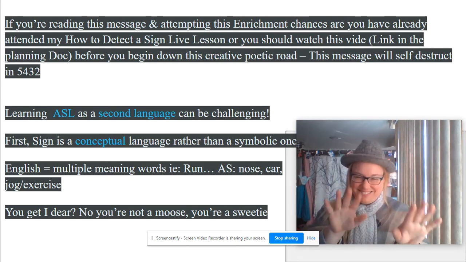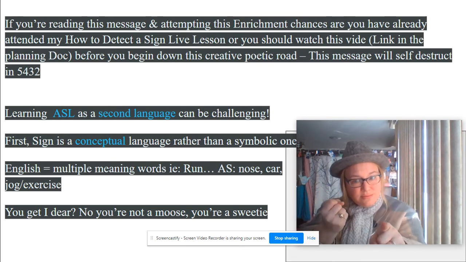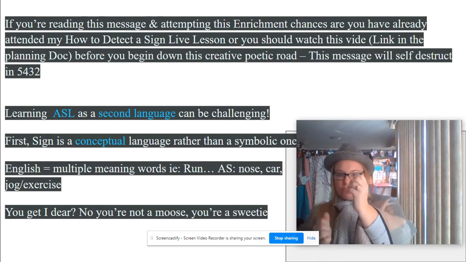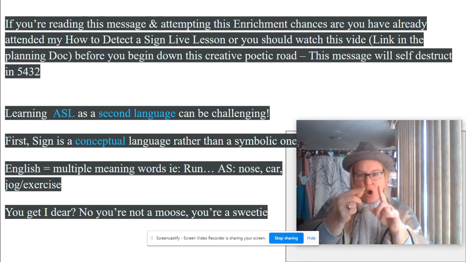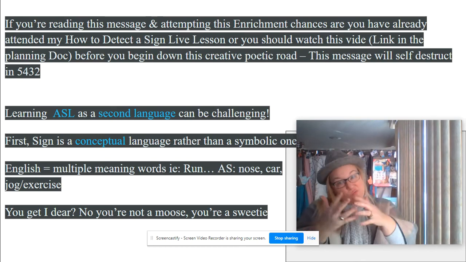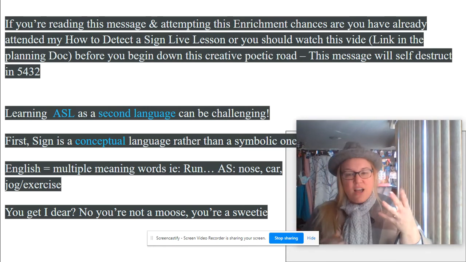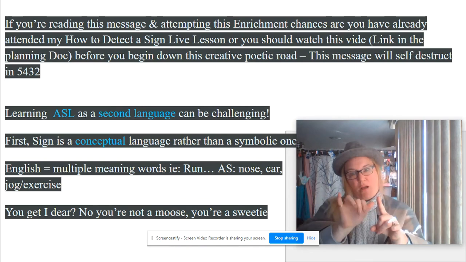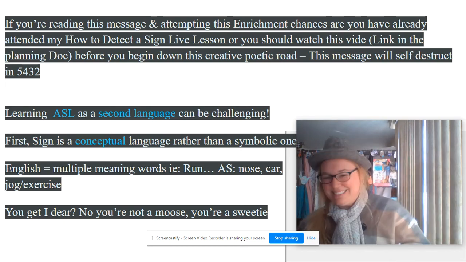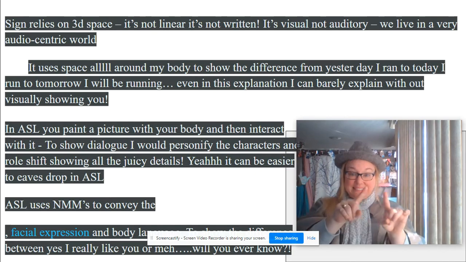So learning ASL as a second language can be challenging, right? First off, it's a conceptual language. It's not really a symbolic one. So in English, we have many multiple meaning words, like run, right? Is your nose running? Is your car running? Are you jogging and running for exercise? There are different signs for each of those. Even though we keep saying "dear" in English, yes? Oh, you're such a dear. No, you're not a deer, the animal. You're such a dear. You're such a sweetie. So different concepts, different signs. See how that works, y'all?